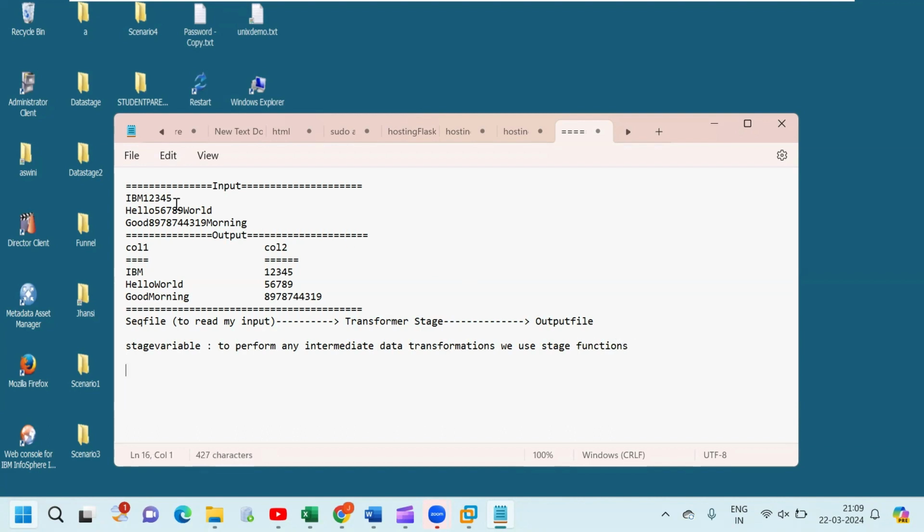First, I'll convert the numbers. So how many digits do we have on our keyboard: 0, 1, 2, 3, 4, 5, 6, 7, 8, 9. Only these, right? So I will use a function called the convert function. Whenever we see these digits, I'll convert them to nothing. So all these digits will be converted to nothing. Then what I'm left with, for the first row, is IBM, because 1, 2, 3, 4, 5 is converted to nothing. So I'll use this function.